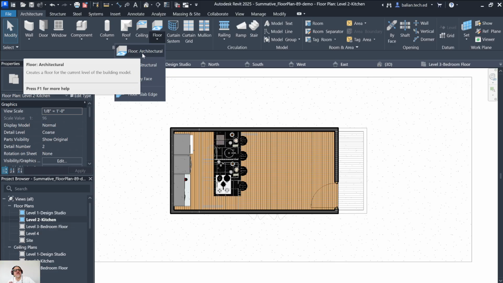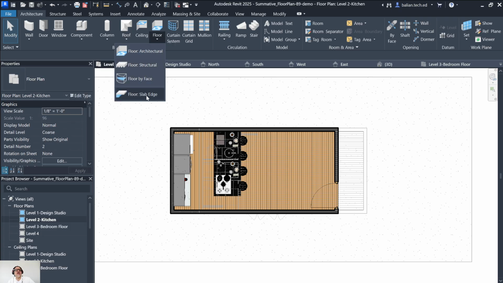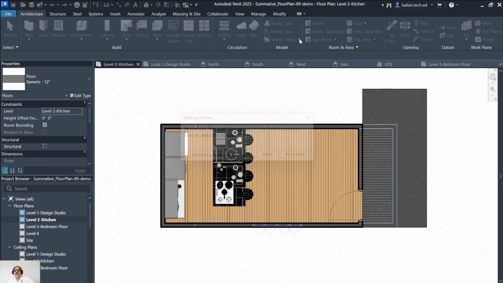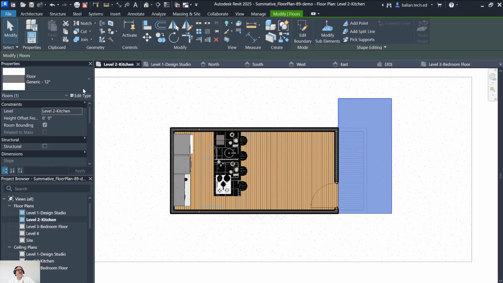This is simply just blocking. Ideally, I should be using the structural one, but I'll just go with this for now. I'm just going to take the rectangle tool here and go from this corner out, something in anticipation, something like that. I don't know, I'm making a deck. I'm going to say checkbox, don't attach right now. And here it is.